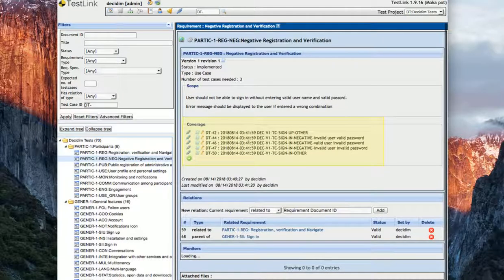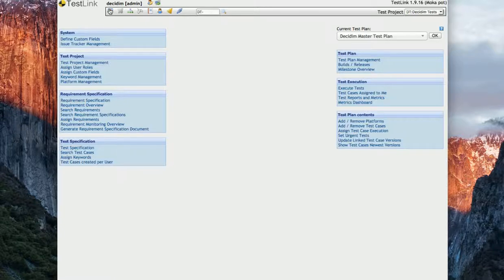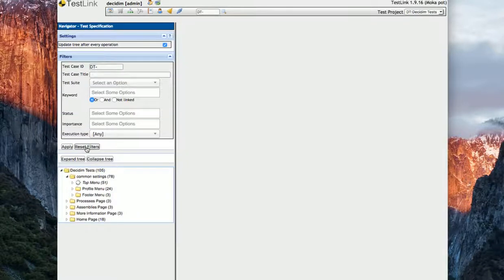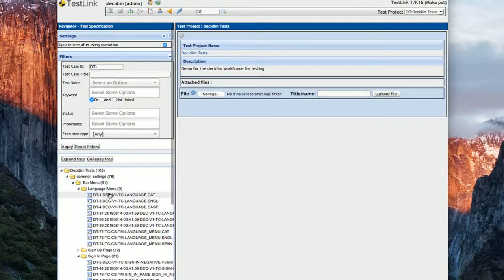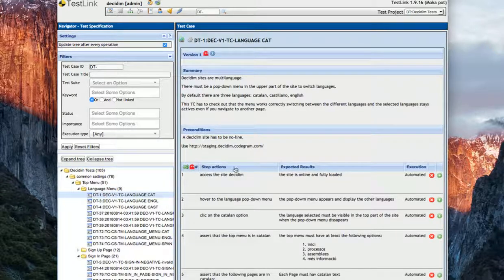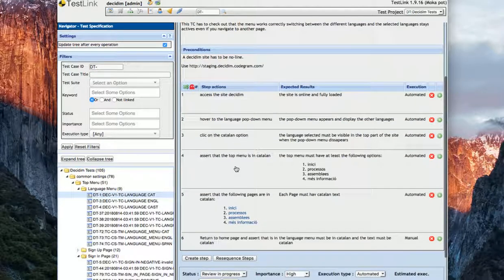It doesn't mean that the requirement works perfectly. It just means that the requirement works as it was specified. And the last thing that we did was to load all the test cases. Here we have all the test cases already loaded, each one related with its requirements. And that's all. So thanks for listening.